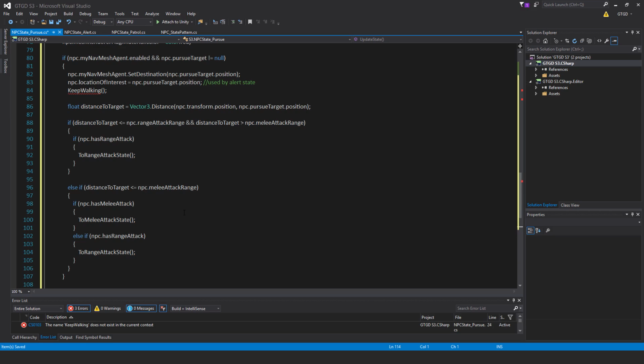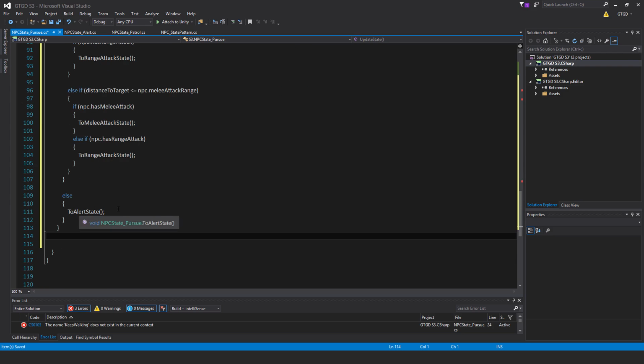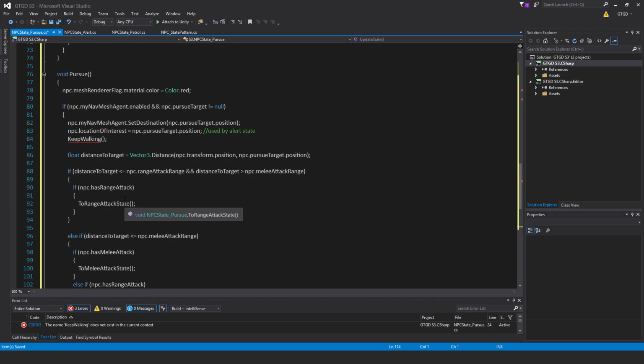Else if distanceToTarget is less than or equal to npc.meleeAttackRange, then if npc.hasMeleeAttack, ToMeleeAttackState. Now, if it doesn't have a melee attack state, else if npc.hasRangeAttack, ToRangeAttackState. So yeah, that's just capturing, for example, it's very close now, but if it doesn't have a melee attack, then it just continues to shoot. If it doesn't have either, it won't do anything. Else ToAlertState. So, okay, that else was for this first if statement.